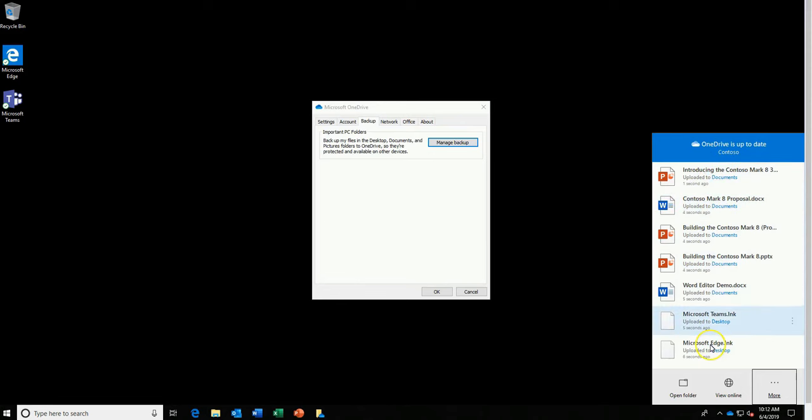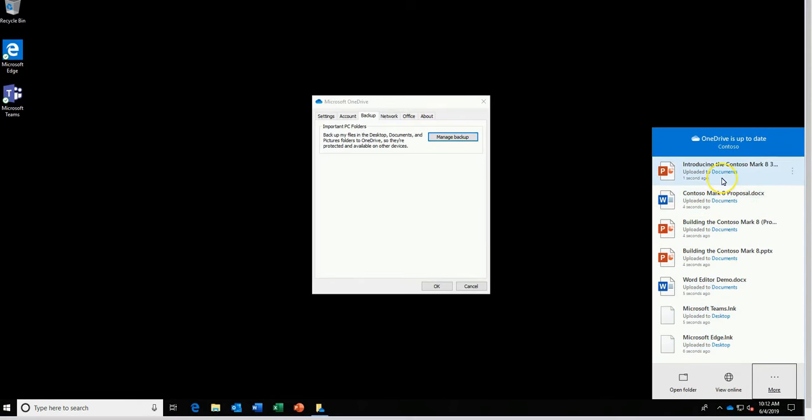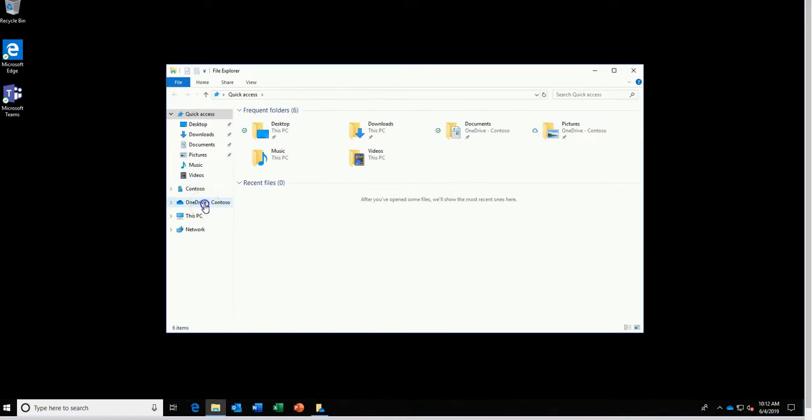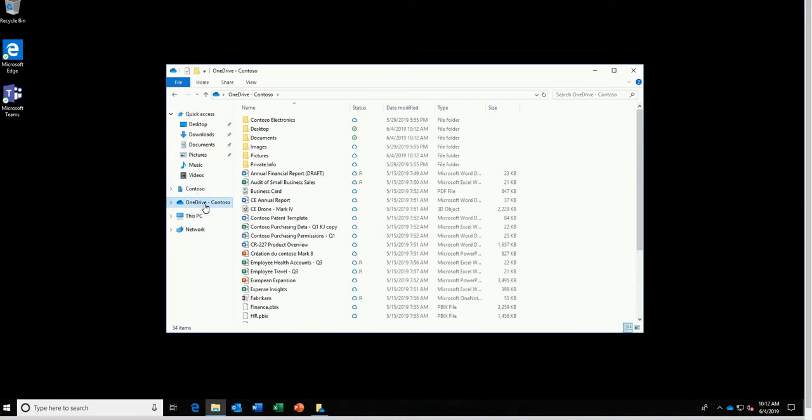If you would like to back up other folders on your computer, go to your File Explorer. Open your OneDrive folder and create a new folder with the same name as the folder that is already on your PC.